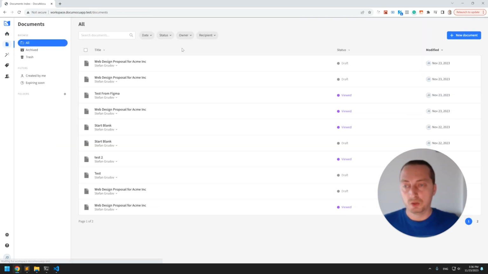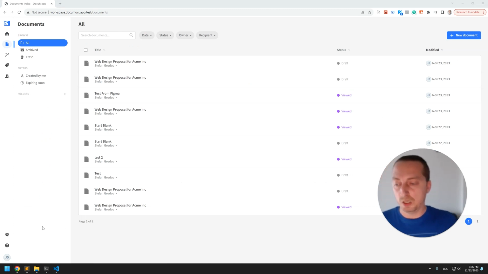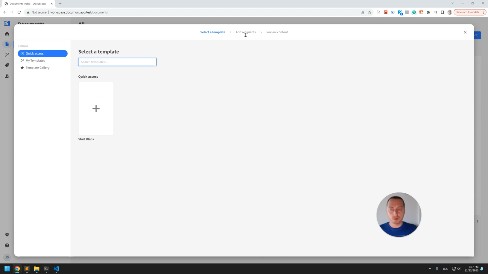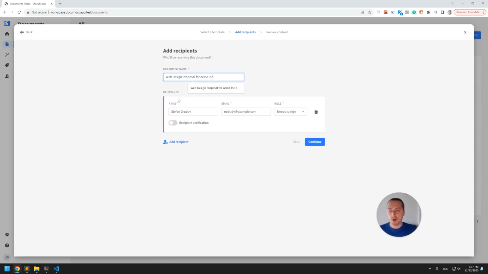Okay, so now let me show you the actual proposal editor. So I'll create a new document. For our first version, we'll probably be adding between 30 and 50 templates in DocuMocu. Currently these templates are in the works, so they're not visible here. So I will just select a blank template and name my document WordPress proposal.